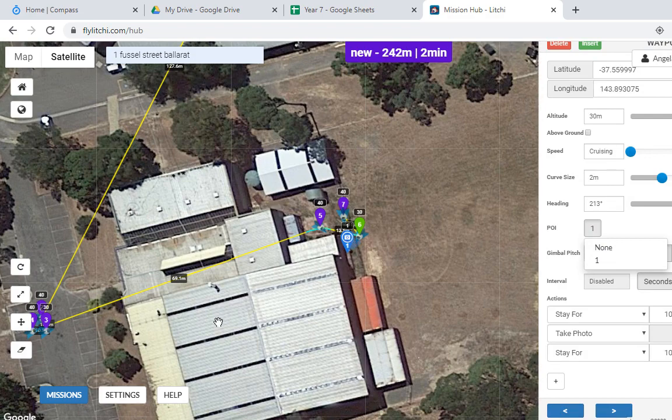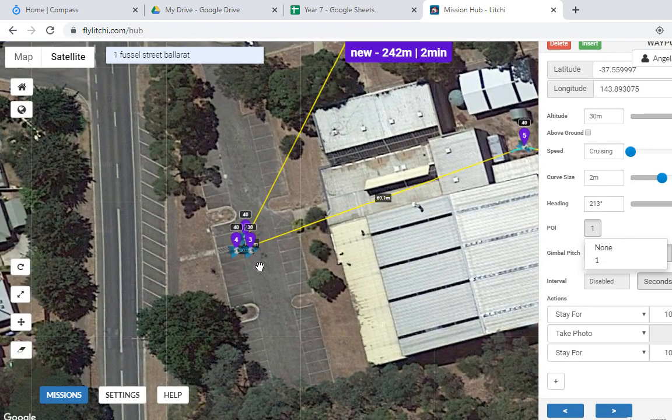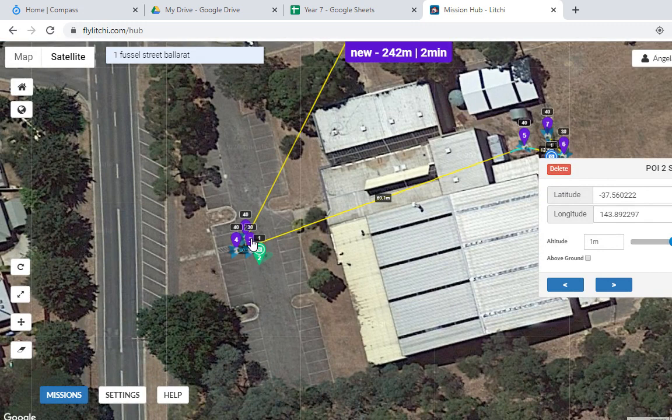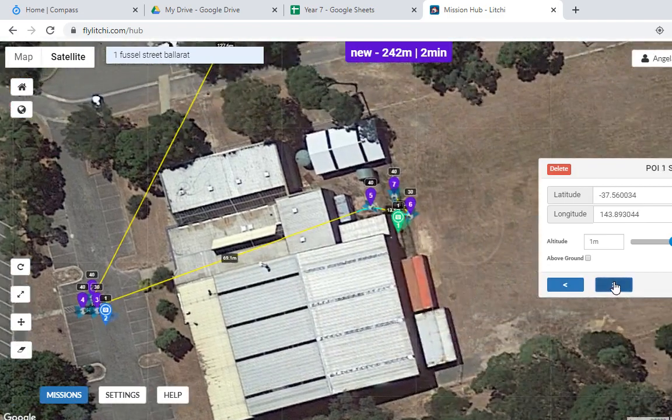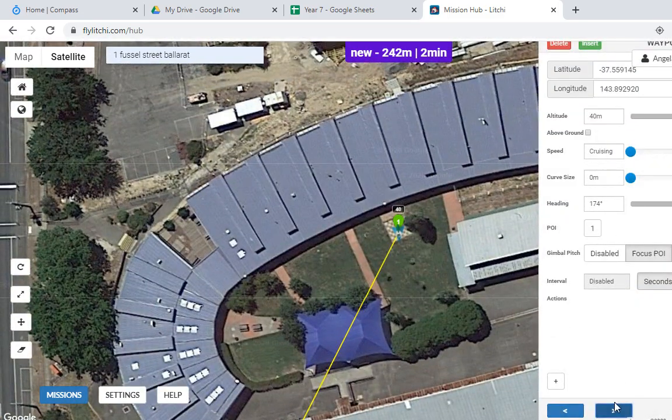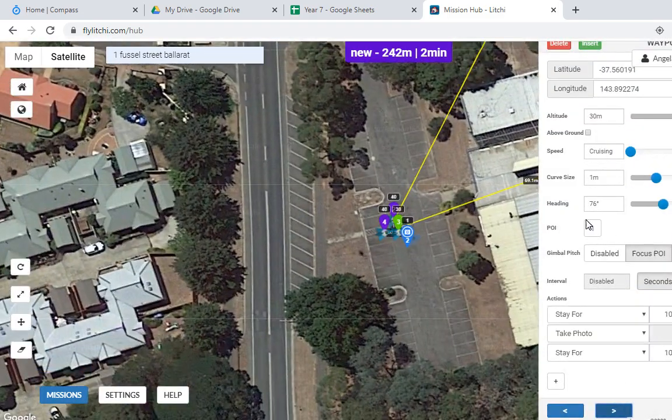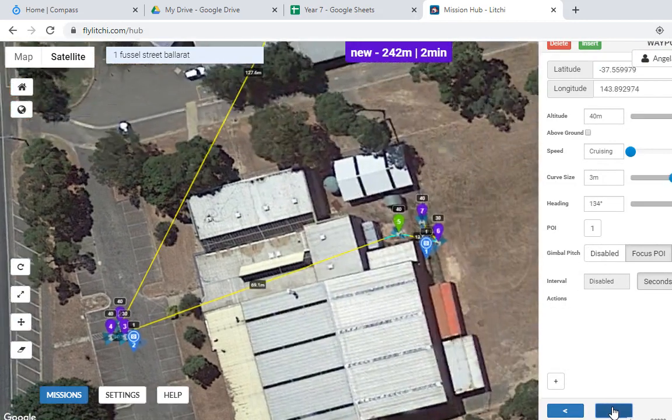So wait a minute, I must have accidentally deleted point of interest 1 over here. Get that back. Make sure the low one there is on the good old 30 meter one. Where is that 30 meter one? There it is. Make sure he's looking at point of interest 1. Good. Head over to our next one.